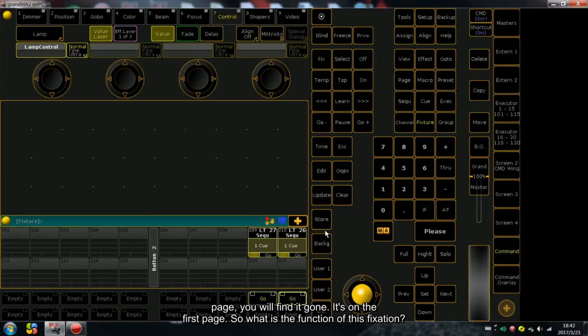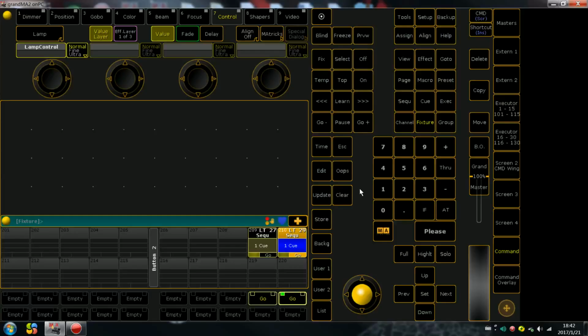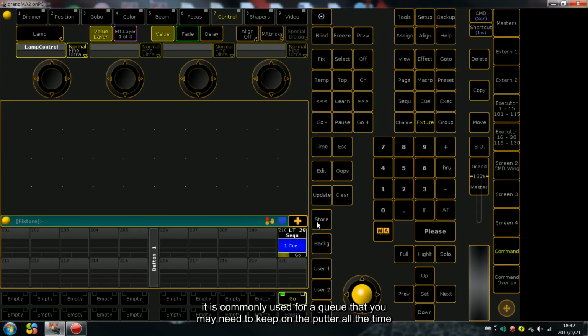So what is the function of this fixation? We fixed it. Click on it. Let's turn the page. You see, it will always occupy this one button. When you unpin it to cancel it, it will return. Therefore, fixation is also commonly used. It is commonly used for a cue that you may need to keep on the putter all the time.